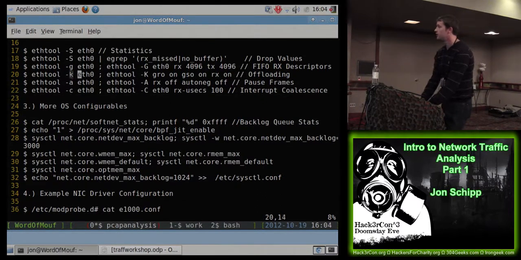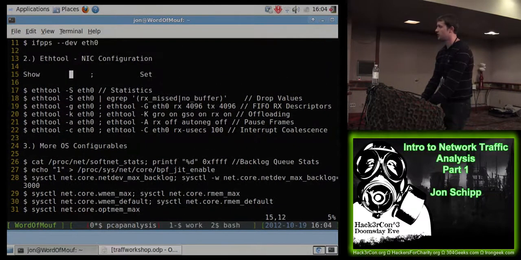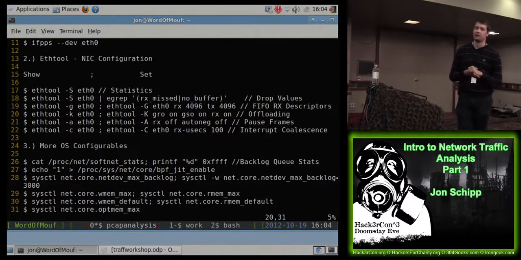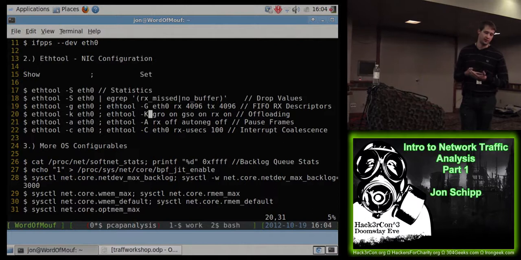Another thing is this dash k. We use these to view. Let me see this column up here, show. These are all show commands to show information, and then the uppercase is the set. So these ones right here. The dash k will actually show offloading features in the card, so that maybe the NIC can calculate the checksum values, or it can bundle packets up and make them bigger so that it can just pass one large packet to the kernel, when it comes to receive offloading and segmentation offloading.